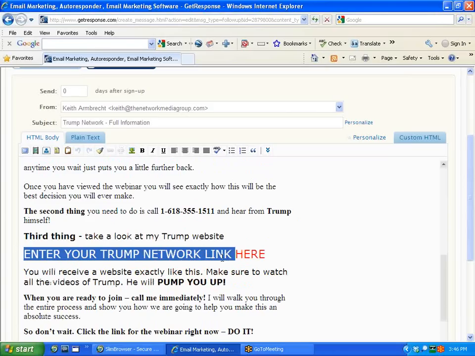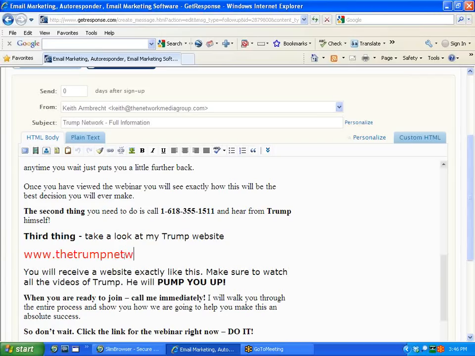So that would be www.thetrumpnetwork.com/your name, or however you signed up. When you got an email, your Trump Network link, this is where it'll take them to where they can sign up. It's whatever it is, thetrumpnetwork.com/, usually it's your name, but you may have put in something else there. So whatever it is, put it on this email.